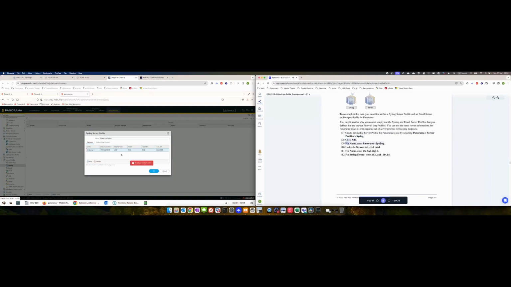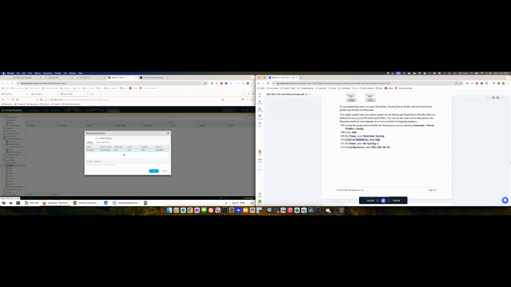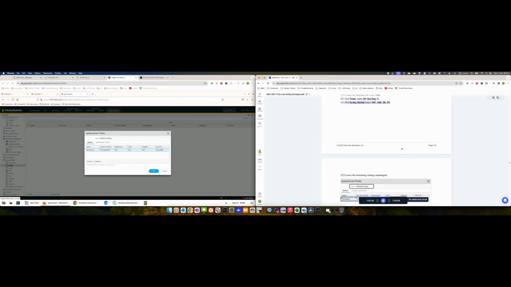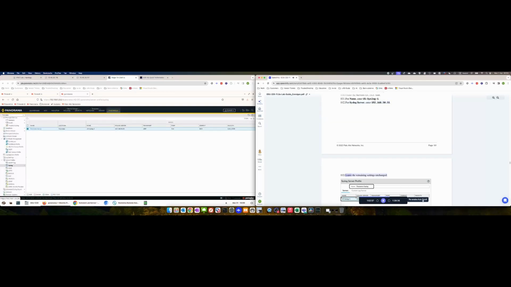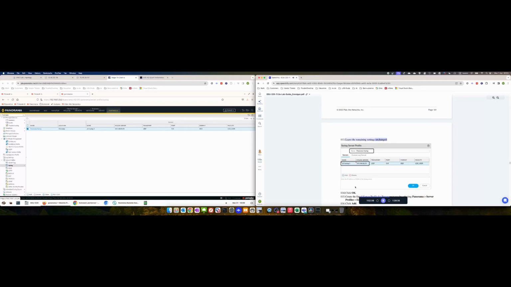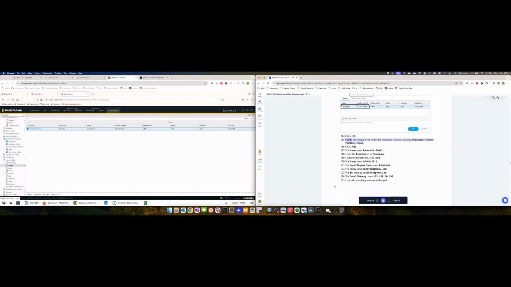Click Add. For name, enter Panorama Syslog. Under the Servers tab, click Add. For name, enter US Syslog. For Syslog Server, enter 192.168.50.55. Leave the remaining settings unchanged. Click OK.